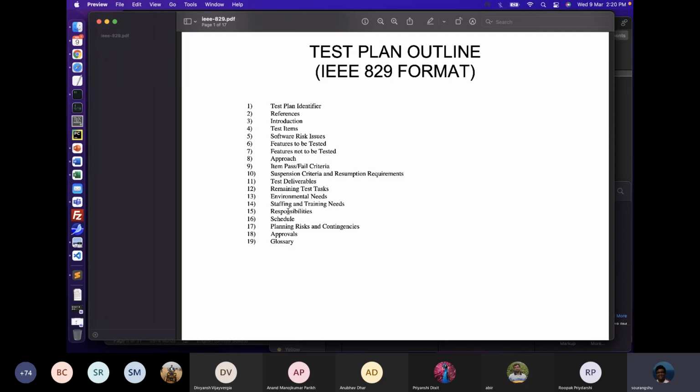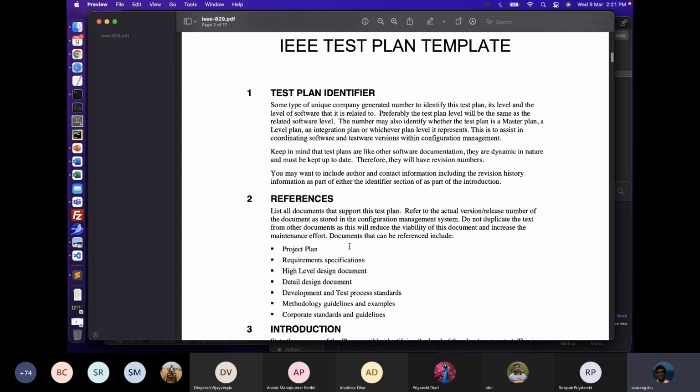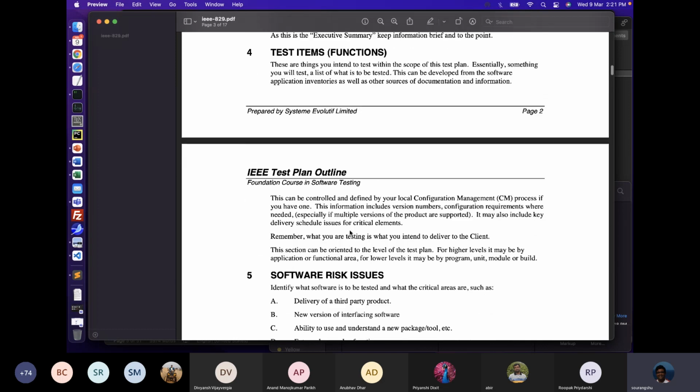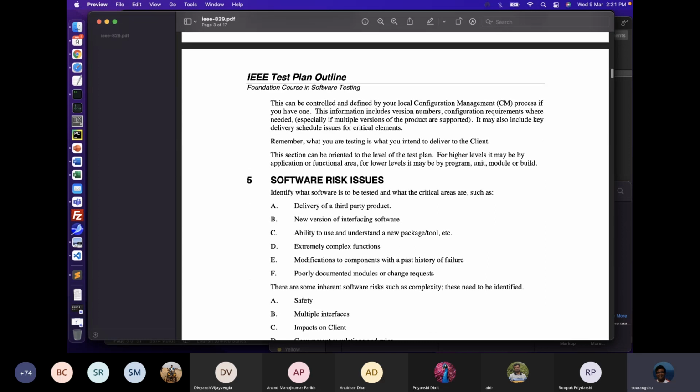Okay, responsibilities, schedule. These are again administrative things you need not discuss. So I think the last few are kind of administrative. You need not worry about this. Basically, the key thing that you should provide is this. Yeah, so in this document everything is provided. Yeah, so test items. So you should provide this test item.